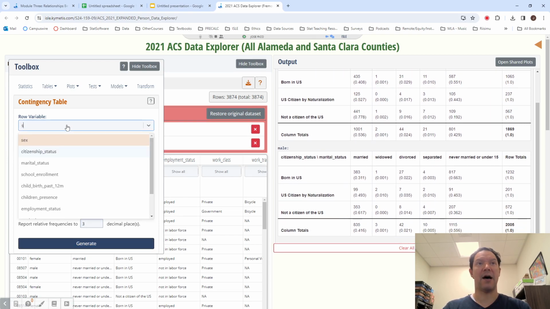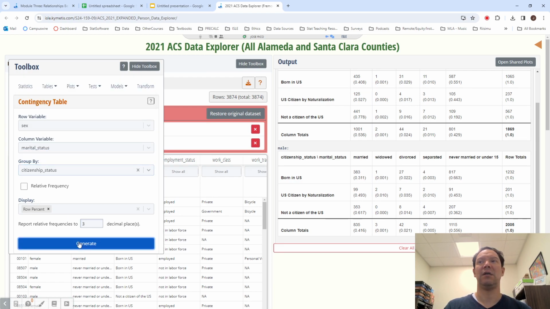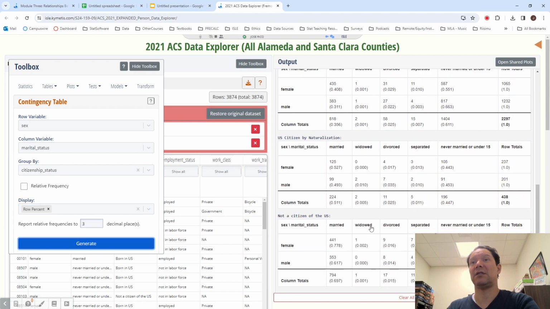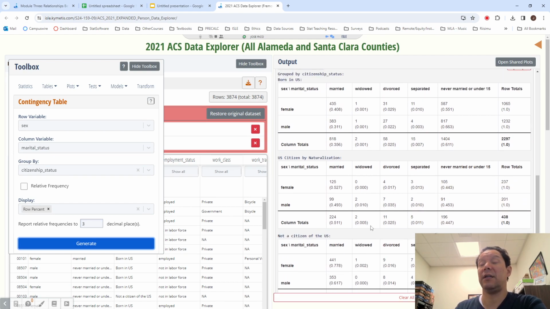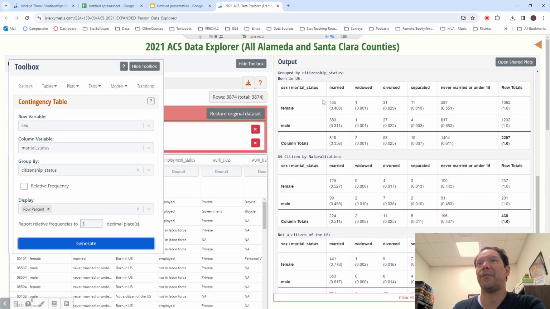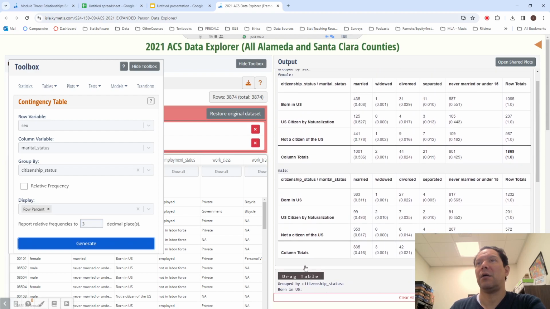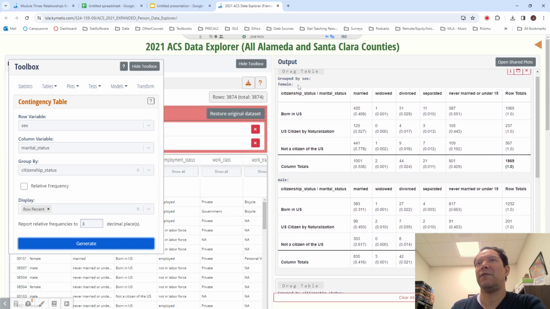You can flip it around and put citizenship status here. There are advantages and disadvantages. We're going to do more with this data, so it's not really that important right now, but here you can easily compare males and females for a given citizenship status, their percent married. Here you can look at all the females and compare the different citizenship statuses and how they're married. Both have their advantages, so you have to decide what you want to do with it.